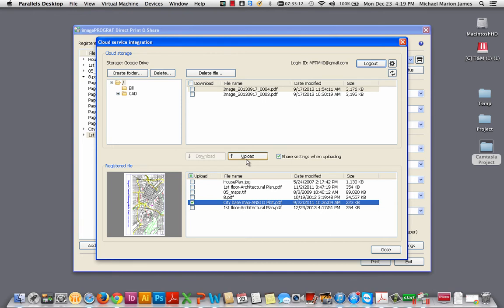Now we can select the Share settings when uploading. This will open a new dialog and allow us to enter individual email addresses. Once entered, these recipients will get an email from our Google Docs account notifying them that a new file has been uploaded into the file folder, and they may view the file and download its contents if they wish. So from here we're going to select Upload.